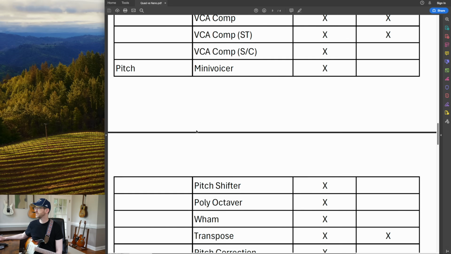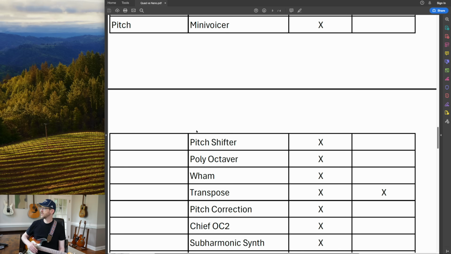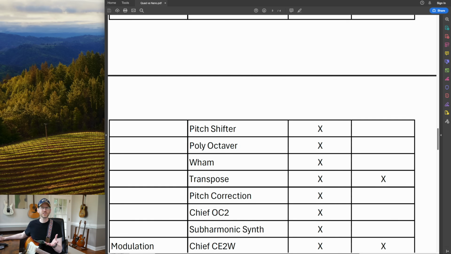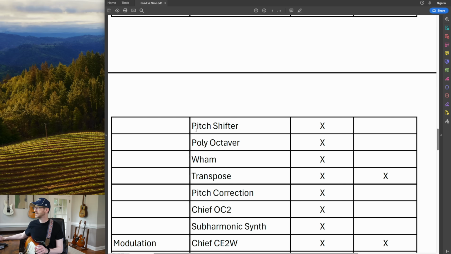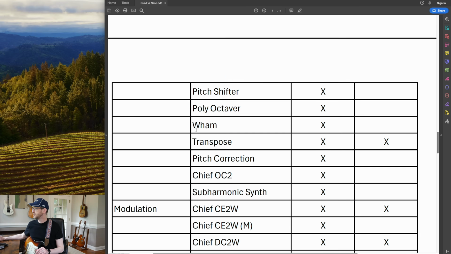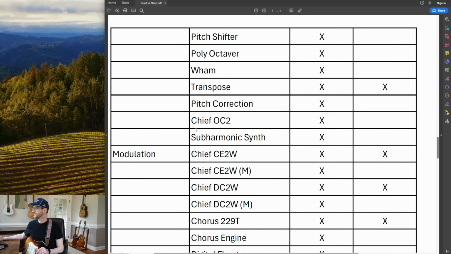In terms of pitch shifting, this is another one that can take a lot of CPU. So I'm not expecting, for example, to see the mini voicer on the Nano Cortex anytime soon. I think they've got the transpose. There is some amount of harmonization you can do with that. I think it probably works well enough. Maybe eventually they might add a polyoctaver or something like that. But overall, I think they've hit the nail on the head there.